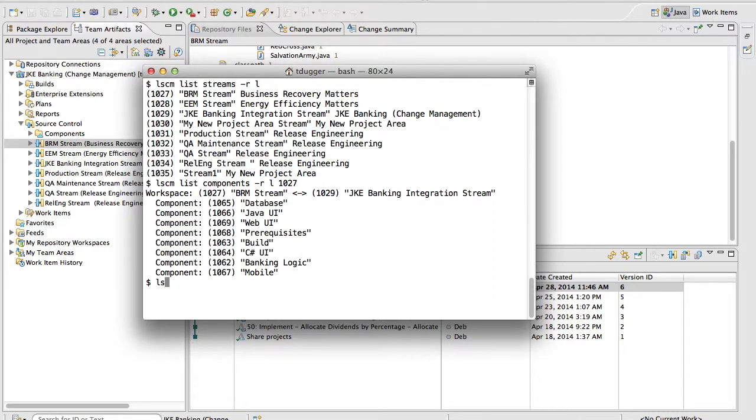And then use the list remote files command with the -I option to show the version ID, depth setting, show it all, and -L of 1027, 1063. Okay, so this should do basically what I showed in the repository files view for this component, the banking logic component of the BRM stream.